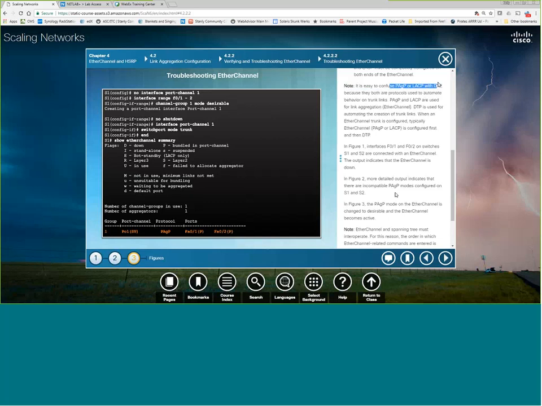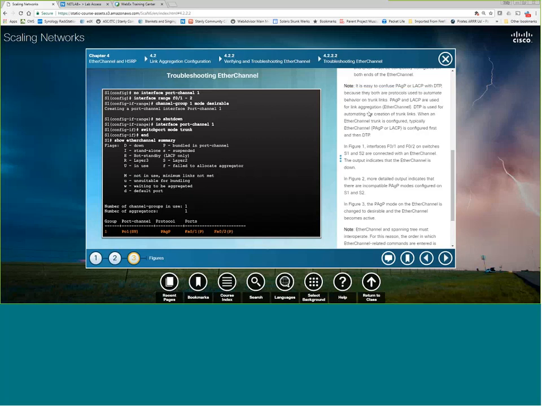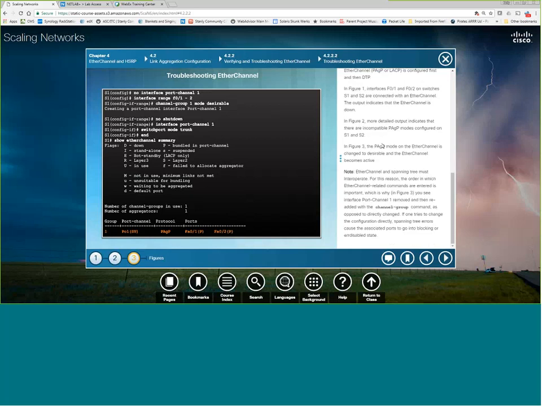Don't confuse these two with DTP. These two aggregate links, PAgP and LACP, aggregate links. Dynamic Trunking Protocol creates trunking links automatically. So they are very different in what they do.